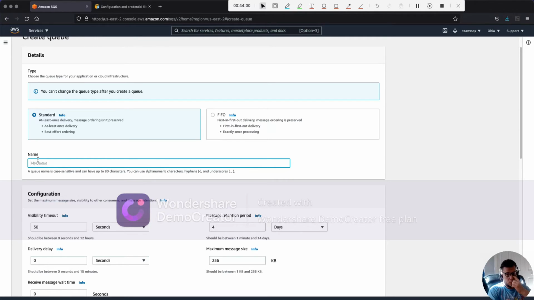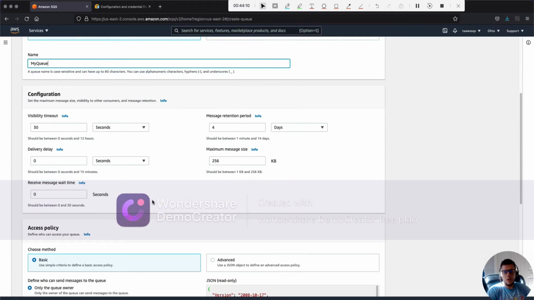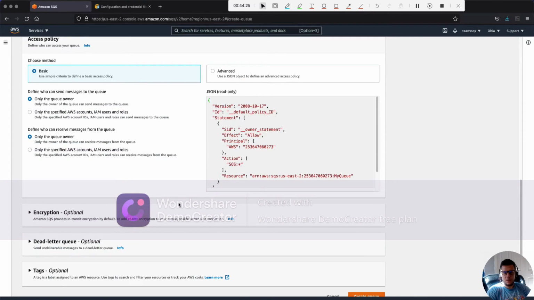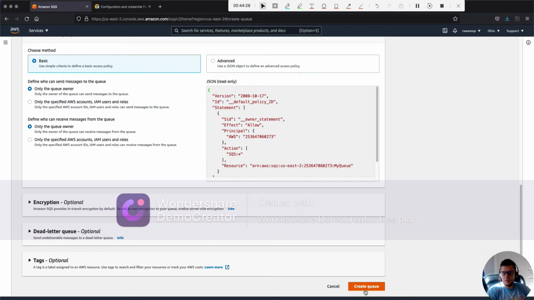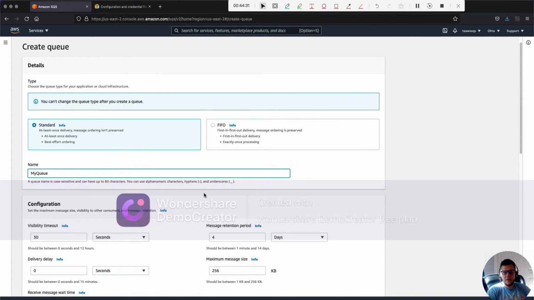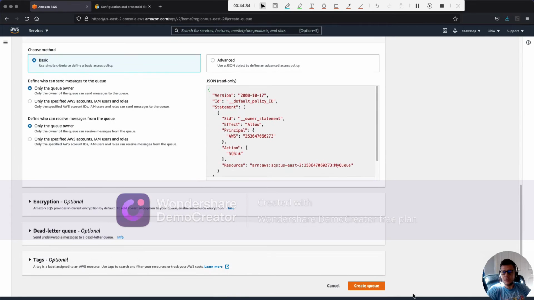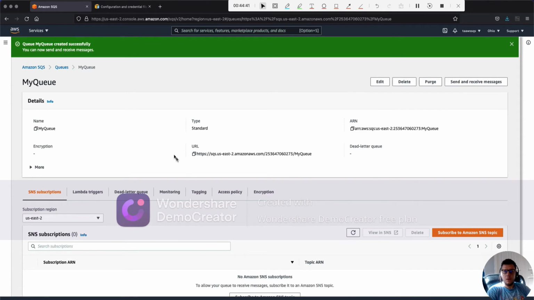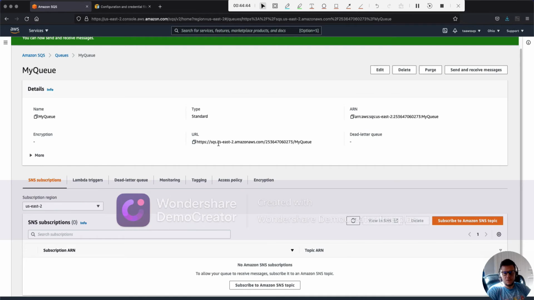And we're going to name it, and they give us a hint, so let's just name it my queue. And then we have the configurations: visibility timeout, delivery delay, message retention, 4 days is fine, maximum is 256. So the basic access will be fine for us. The dead letter queue, we're pretty much good with the basic settings. So just click create queue. Nice. So we see our queue is created, and this is the URL to this queue.